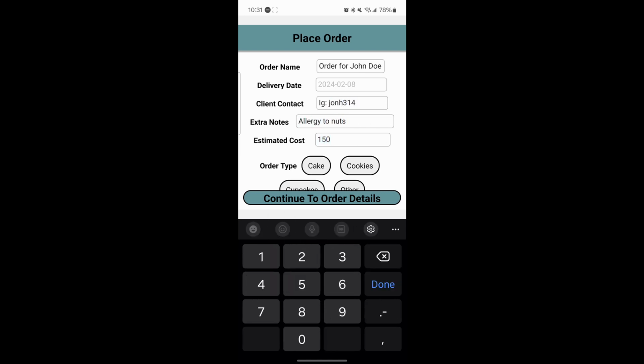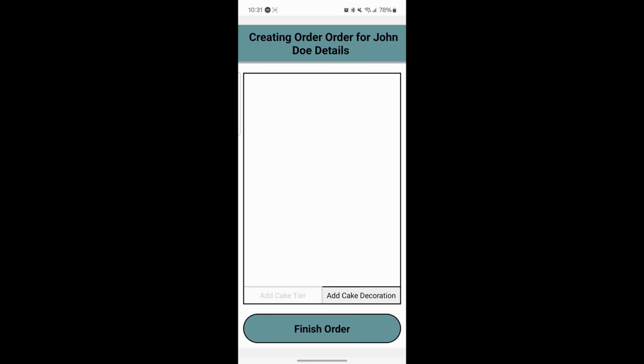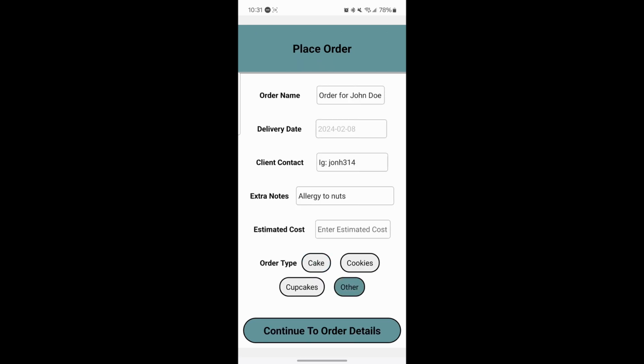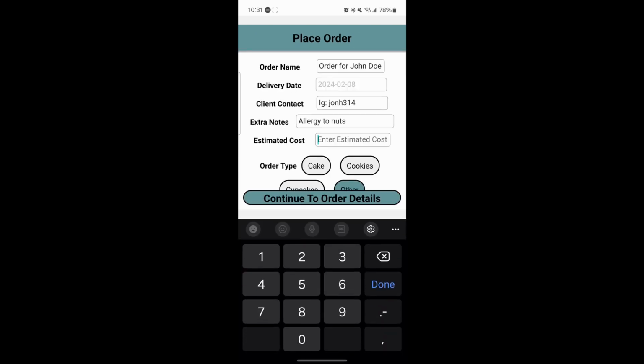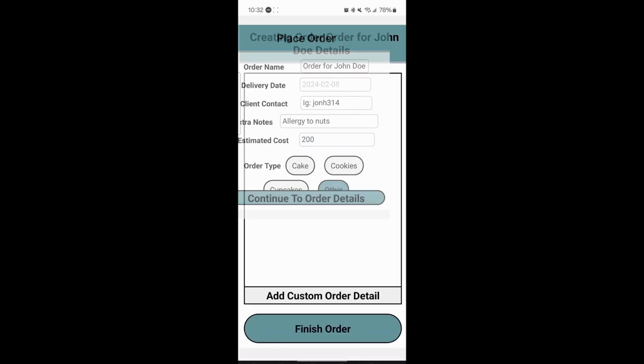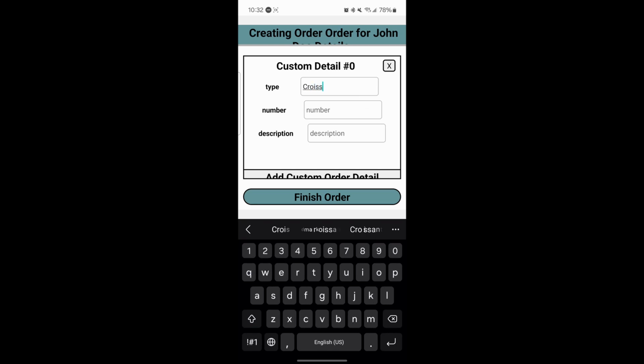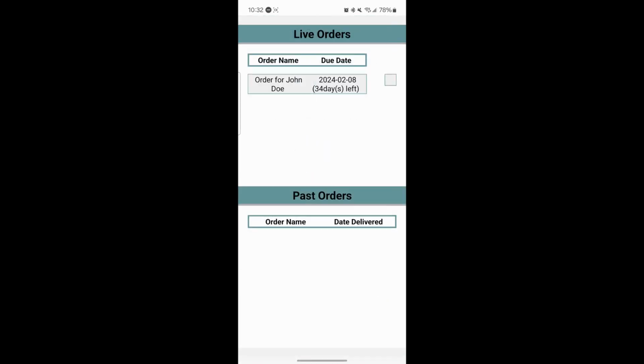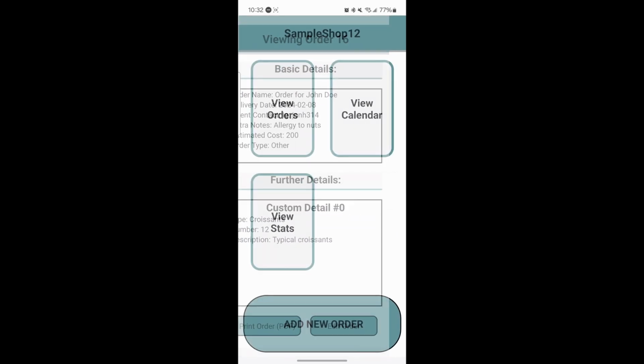If we select a cake, for example, it would let us add these specific options that only correspond to cakes, but you can also do it for other types of bakery stuff. So the same would happen for cookies and cupcakes. But more interesting though is this other option where you can create your own custom details. So in this case, I'll complete this order and we'll see it pop up in both our orders screen and our calendar.